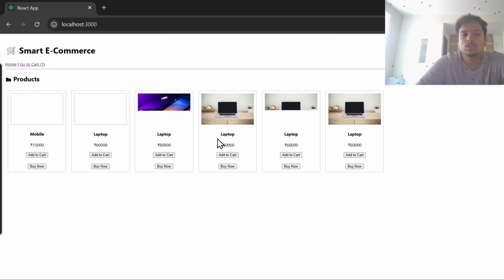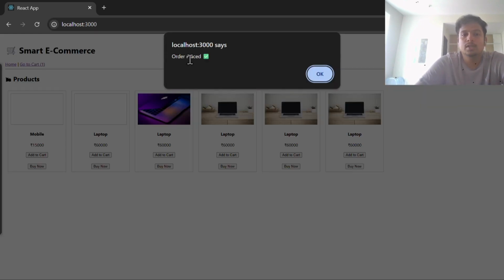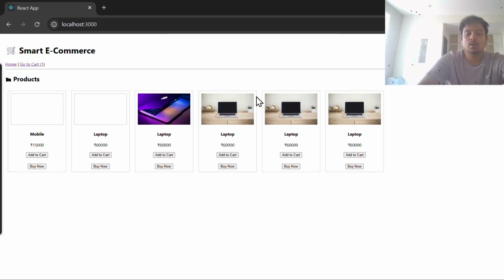So actually, I'm not focused on front end as our main focus was on full stack. But still, the UI is quite good. But the main full stack is working perfectly. And here, when I click on buy now, it shows order placed but doesn't show any payment because there is no payment. So as I said, for future improvements, we have to implement a login page.